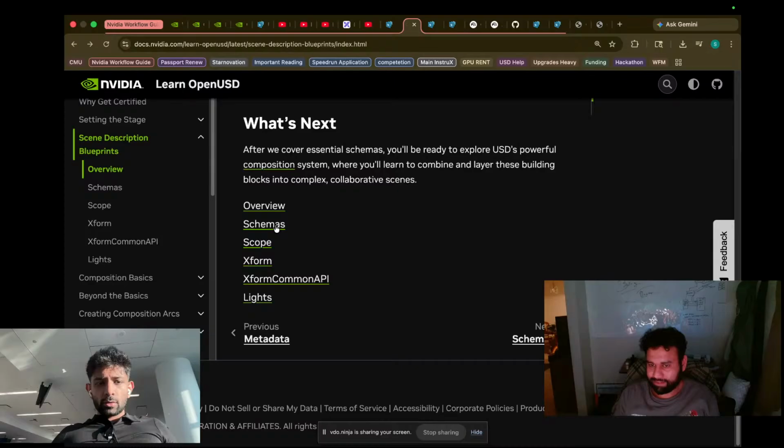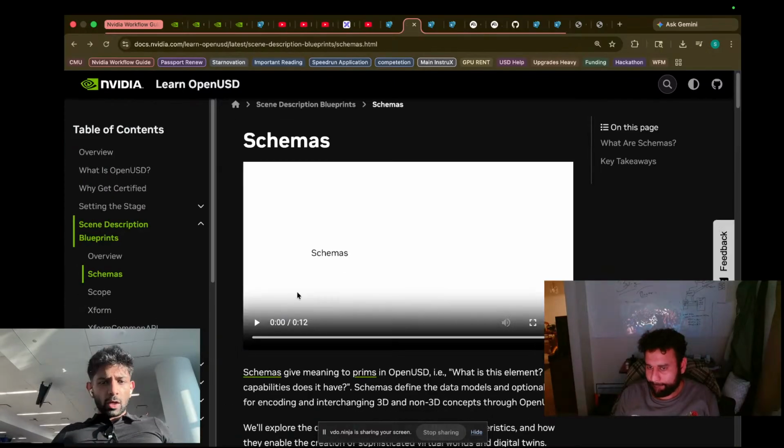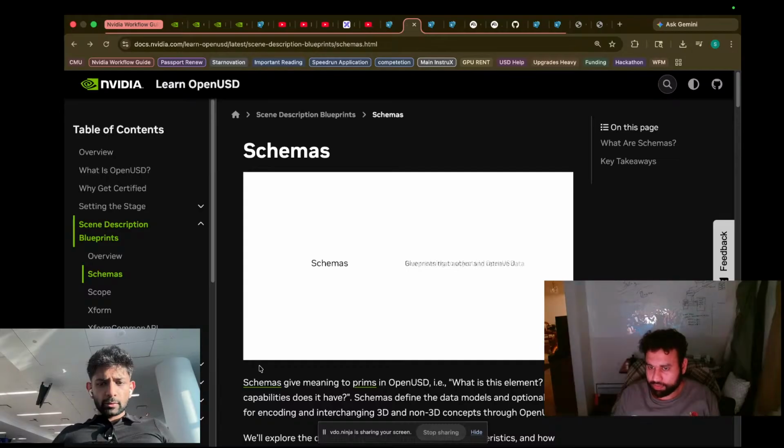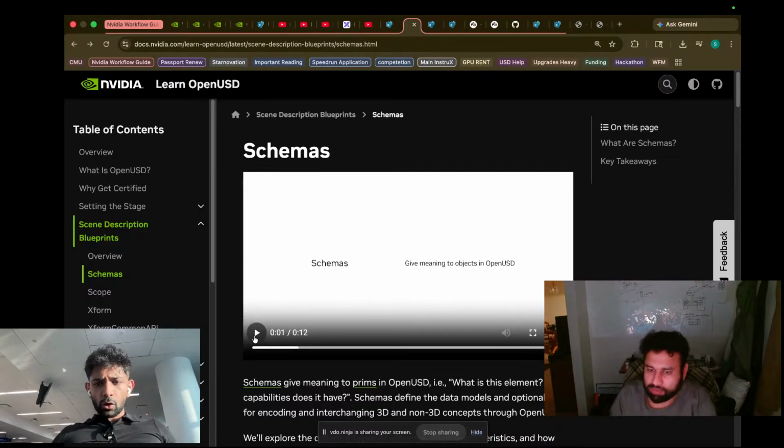Okay, so we have completed the overview. It was nothing too crazy. So now we are moving on to schemas. Schemas give meaning to objects in OpenUSD. Okay, they give meaning to objects in OpenUSD.